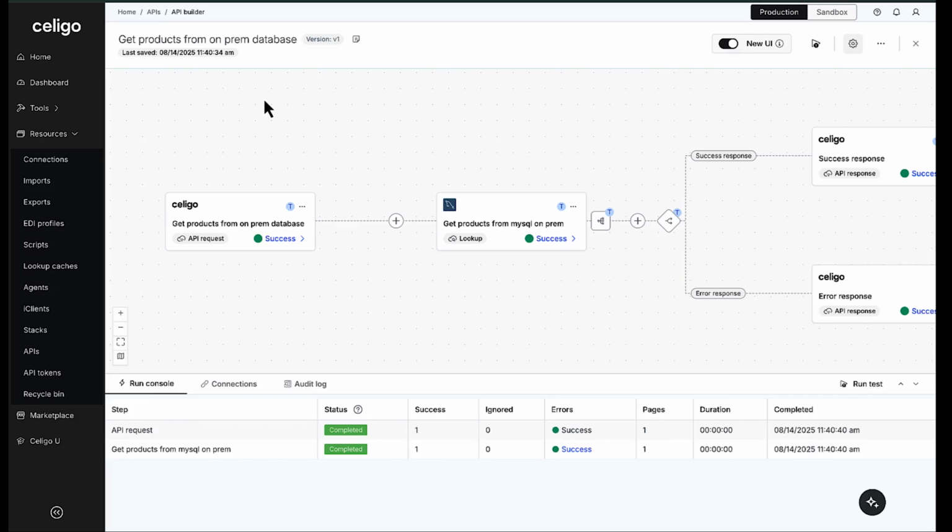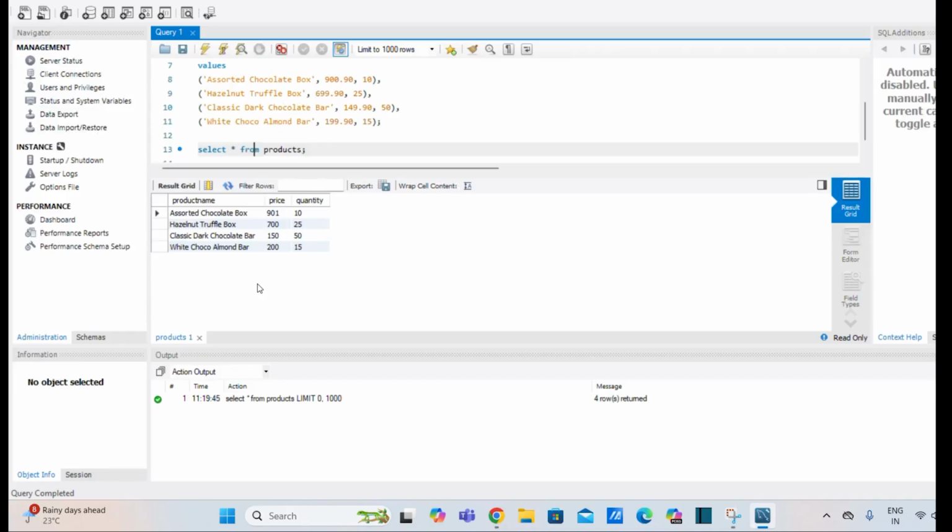In this video, you learn how to use Celigo's on-premise agent with API Builder to securely fetch data from on-prem systems like a MySQL database behind a firewall. We'll build an API to query product details for Acme Chocolatiers, a fast-growing confectionery company modernizing its operations by making legacy data available through secure cloud APIs.